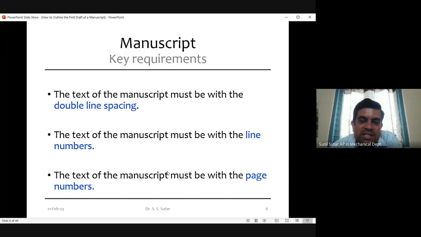Now, along with these positional changes, there are certain key things required for a manuscript. Again, this may vary from journal to journal, but this is what I have followed and generally preferred. The manuscript must be with double line spacing. So when you write this manuscript, you must use double spacing between the lines. That is mandatory. The second thing is you should have line numbers for each of these lines.